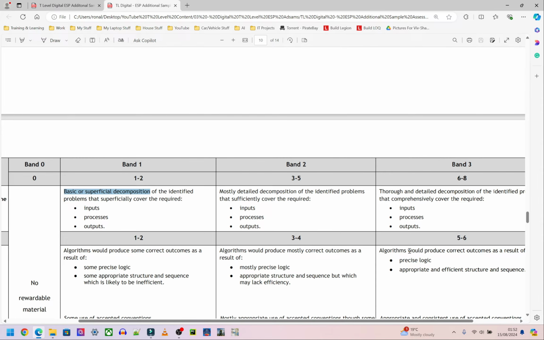Now, the last one is going to be thorough and detailed decomposition. Thorough and detailed decomposition needs to have inputs, processes, and outputs. But I repeat, I stress, this does not have to be, even though it can be, a flowchart. I would highly recommend using a simple basic decomposition diagram like the one I showed you before, just to crack it out, get it done quickly, and then move on to the next section.